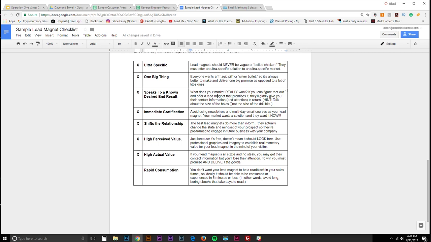The lead magnet, because it's being called a lead magnet, needs to give them immediate gratification. Avoid using newsletters and multi-day email courses as your lead magnet. Your market wants a solution and they want it now. This lead magnet should also shift the relationship. The best lead magnets do more than inform. They actually change the state and mindset of your prospect so that they're pre-framed to engage in future business with your company.